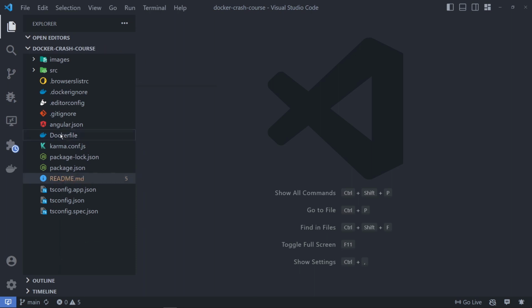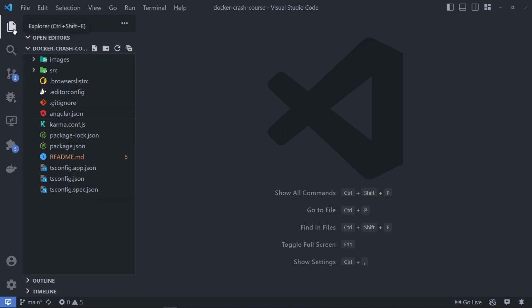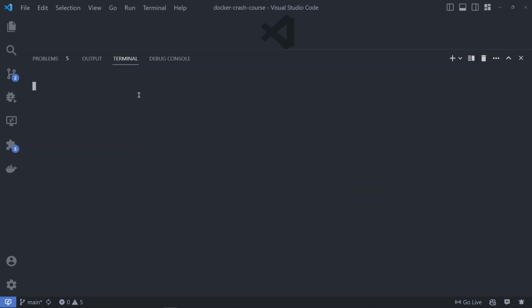Alright, so now let's delete the Dockerfile. Apart from the Dockerfile, let's also delete the .dockerignore file. So we'll see what these are. Now let's minimize this folder structure and create a new terminal instance here.